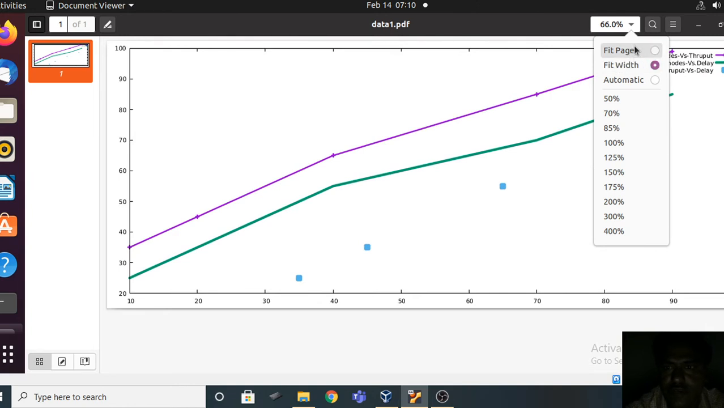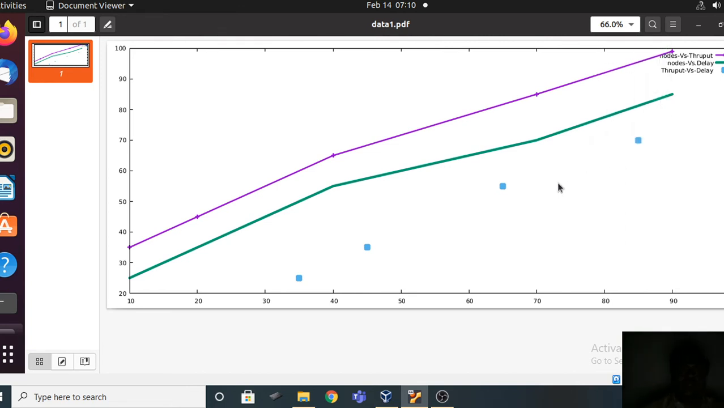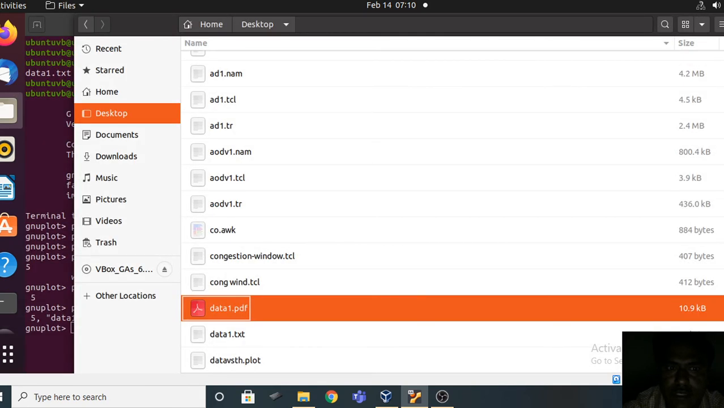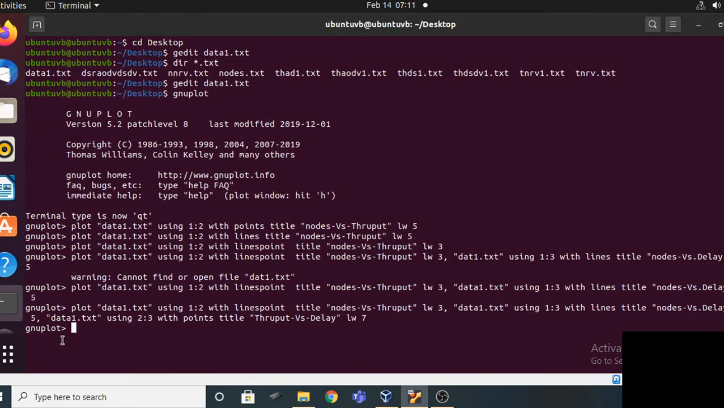If you want to fit page, you can select. So it is going to get fitted in the page automatically. So these are the features you have, and accordingly you can take a printout of these files. I think you understood how to plot the graphs using this.